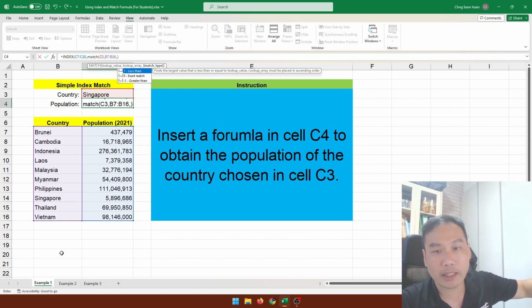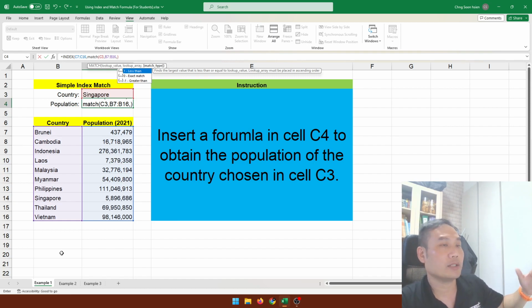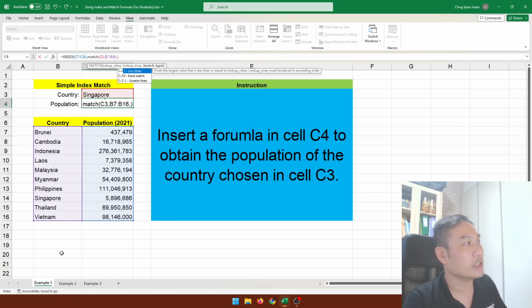With a string, I don't have much issue. But if I'm comparing numerical values, sometimes I want to search for something that's less than a certain value or greater than a certain value, in which case I put 1 or -1. But if I want the exact value, an exact match, which is what I want over here, I should put a 0 to represent exact match.